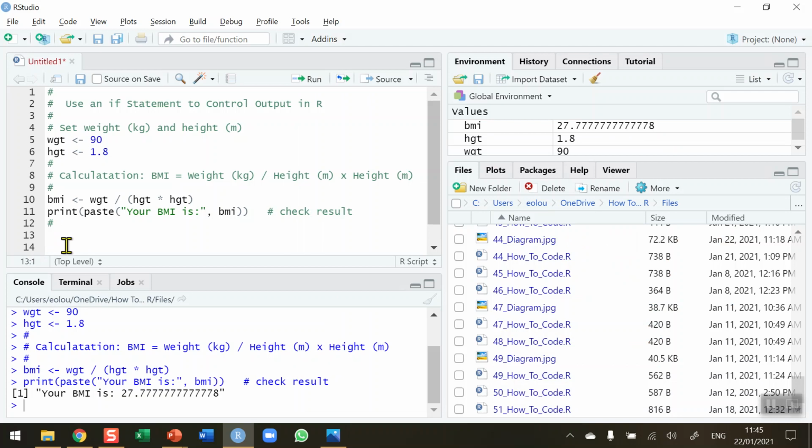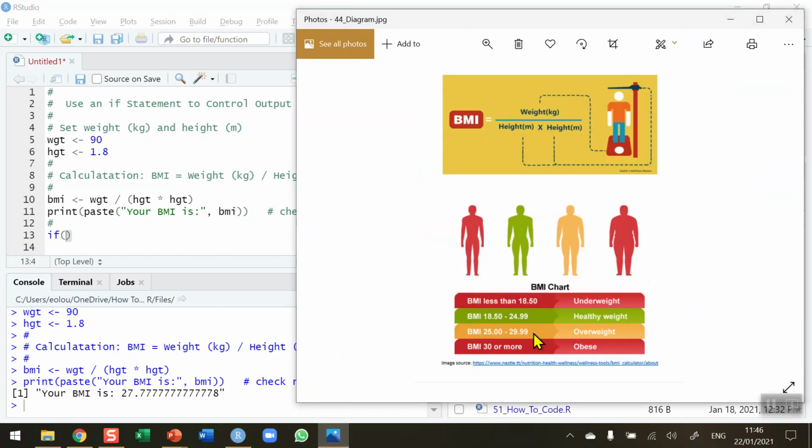To do this, I'm going to need an if statement. And in the previous video, number 43, we learned how to write a simple if statement. So if function, open and close brackets, and in my if statement here, I need to first of all test if my BMI, I'm going to start at the bottom, just bring the diagram up here again. I'm going to start at the bottom. So I'm going to test, is the BMI less than 18.5?